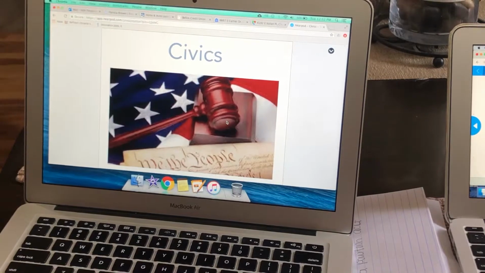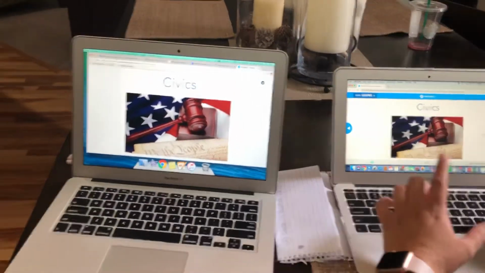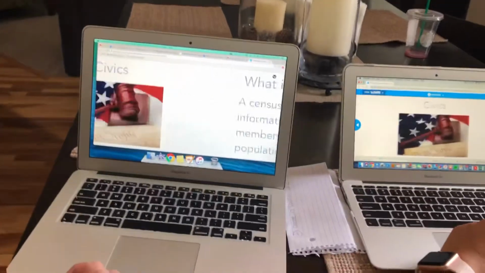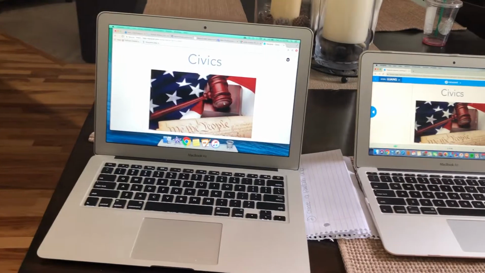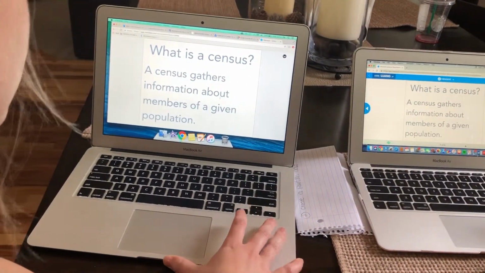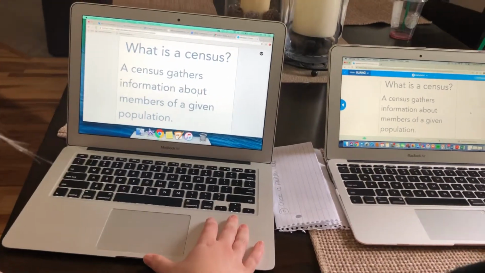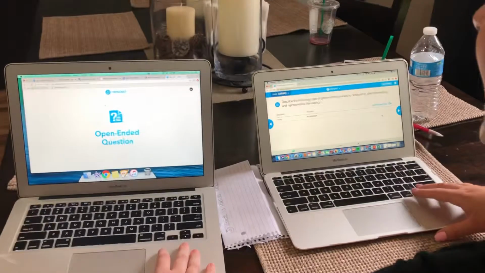Okay, so this is how Nearpod works. I am in control right here. So if I want to change the slide or if I want to do anything of that sort, I control their screen. So we're going to be learning about civics today. So what is a census? A census gathers information about members of a given population. So this runs kind of like a PowerPoint, but then I can add activities.